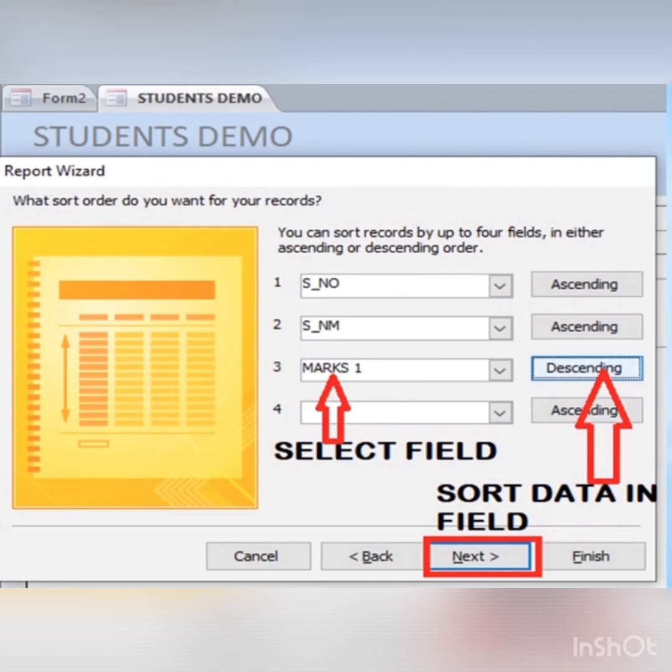Here you will be asked to arrange your field and its data into a specific order. You can either arrange the data of each and every field in ascending or descending order. You can see student number has been arranged in ascending and marks has been arranged in descending order. Click on Next.